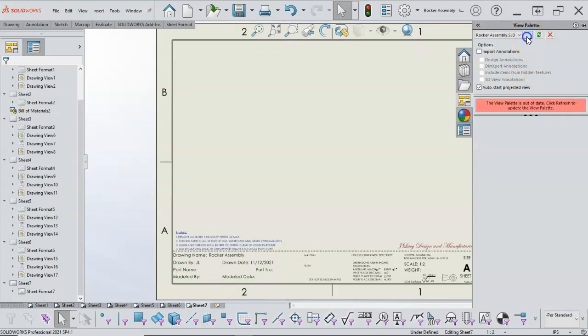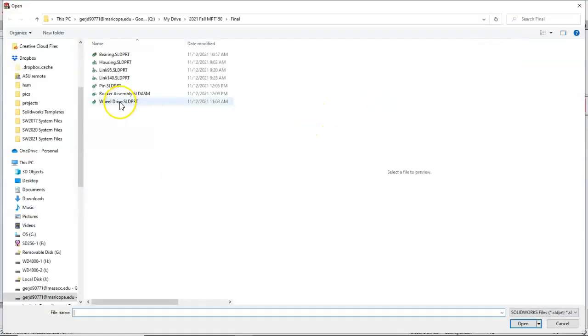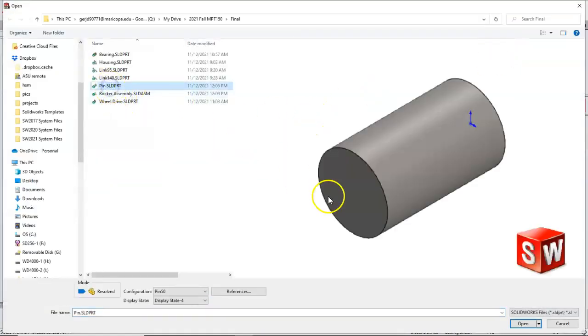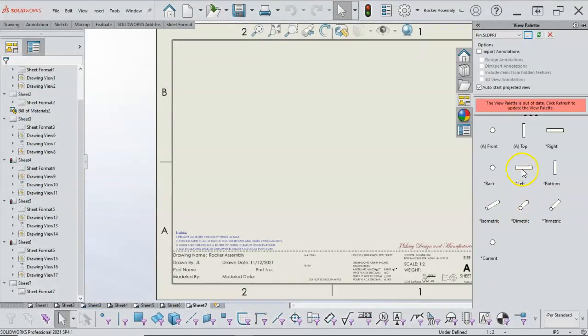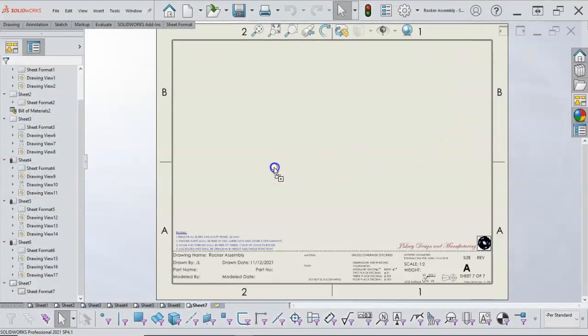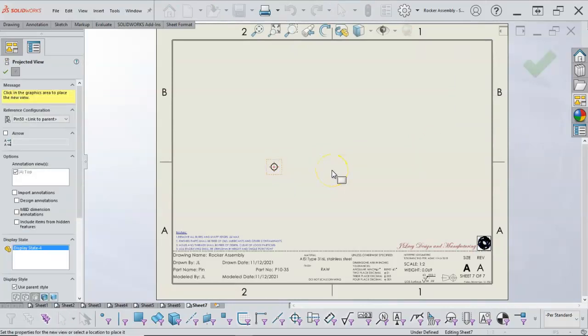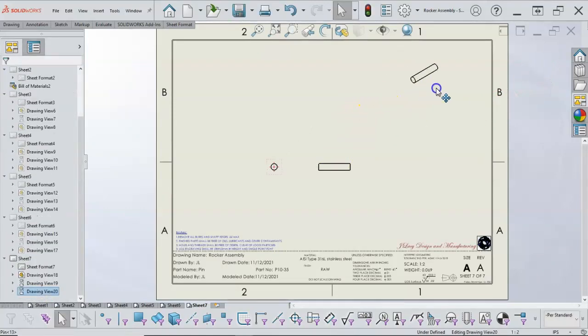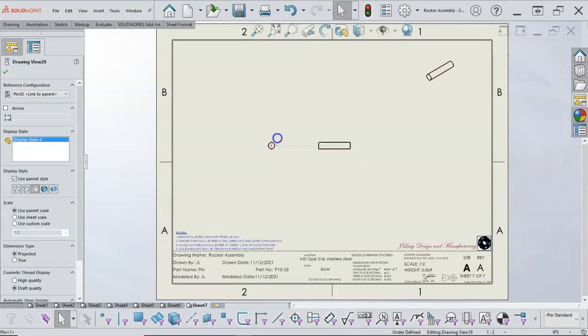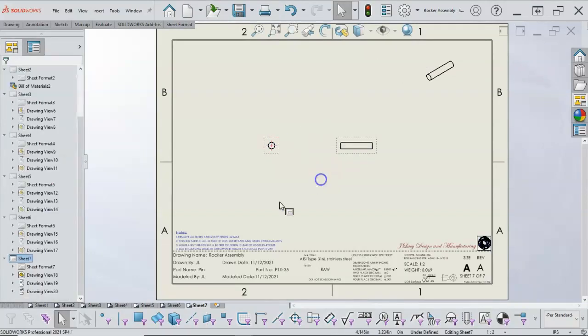Now let's go into the view palette, and I will grab the pin. And the pin has our configurations in it, so I would like to just do the one drawing. I'll bring in the front view and the right view, and see about doing a table from our bill of materials, or sorry, from our configurations list. So that gets us into that. I'll probably go ahead and make that a 1-to-1.